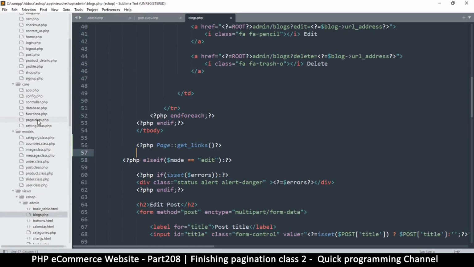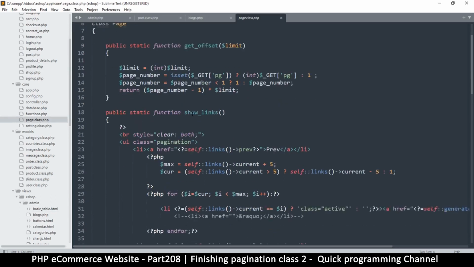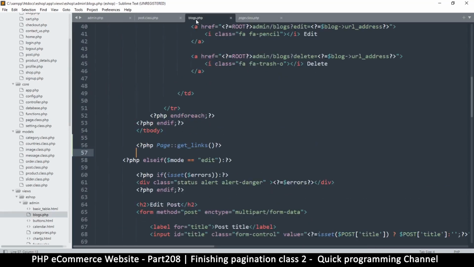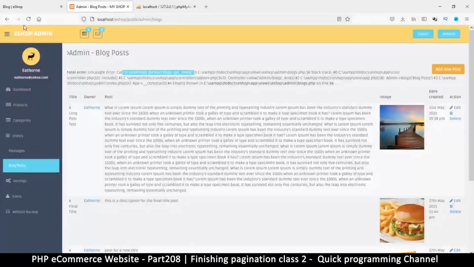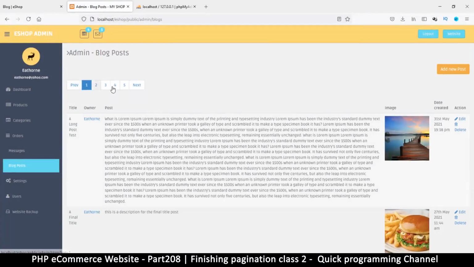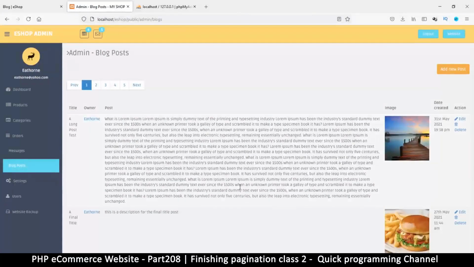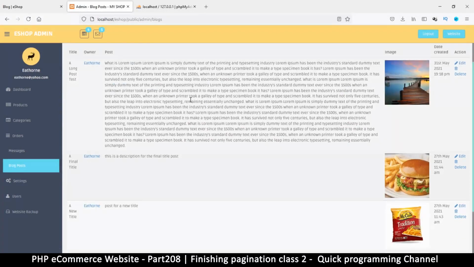Turns out I'm very forgetful here. It's show links actually, not get links. Okay, show links. There we go. Should work now. Okay, there we go. Looks much better here. The advantage is the styles are different, but the classes are the same, so they get to be visible in the same way, like this.